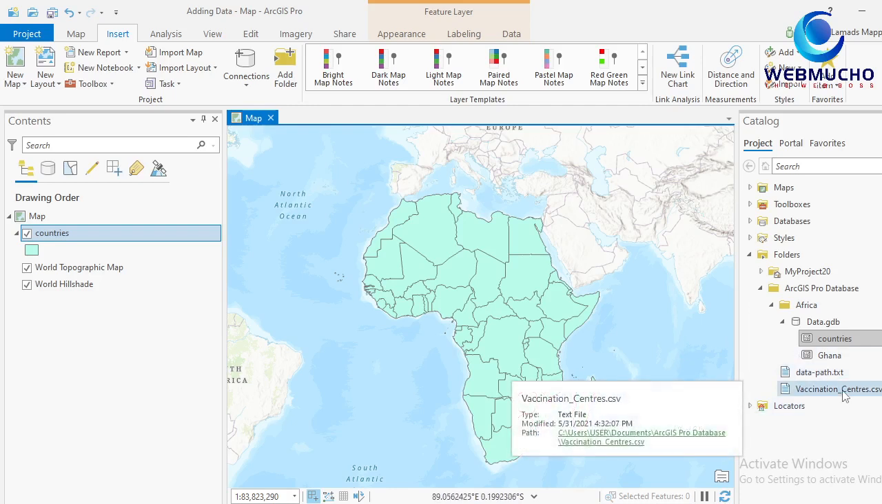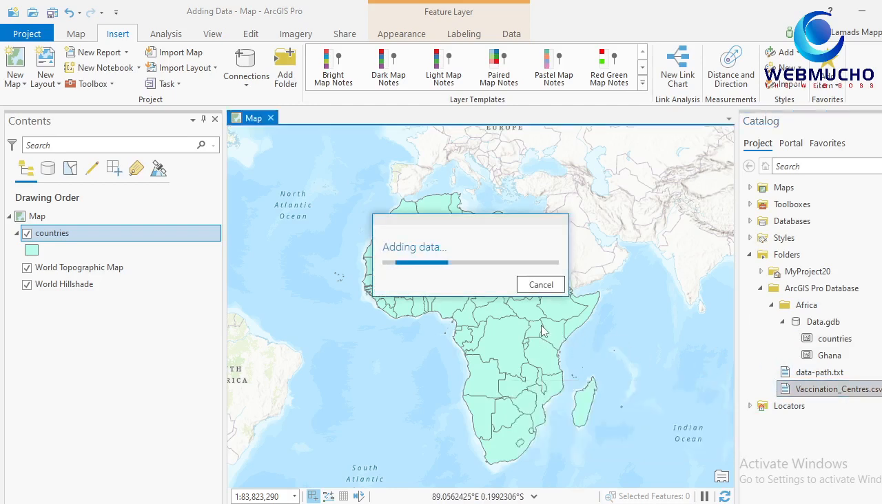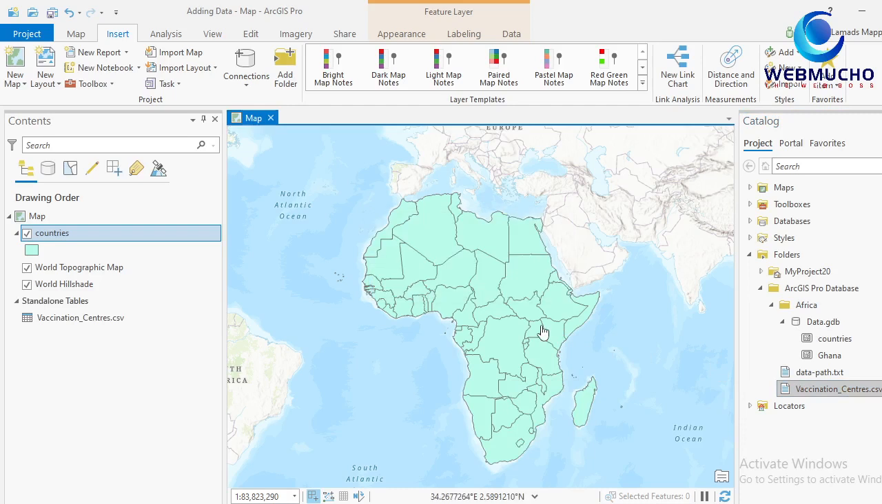I can do the same thing with CSV data. In this case I have these vaccination centers. I can click and then drag the data directly onto my map. Now one thing that you should know, and I'm sure you are very familiar with, is that when you drag CSV data, it only creates a table for you. So you have to first of all display your data by specifying the XY fields. I am going to convert this table data into a feature class.